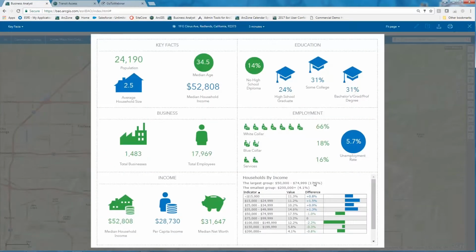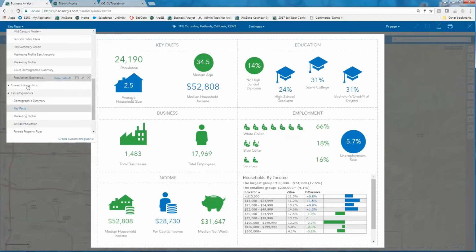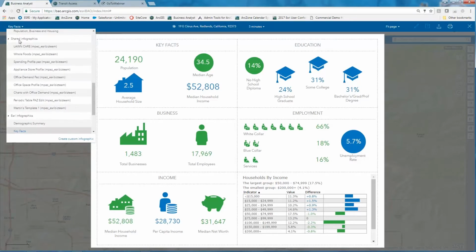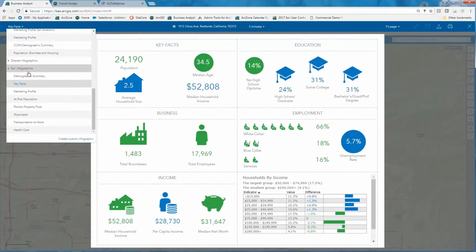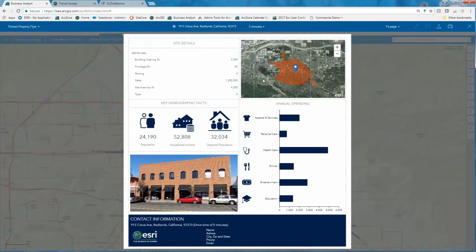There's a panel at the top left which tells you which infographics are available to you. There's shared infographics which are created within your organization. These are some that we've created in the Esri business team. There are standard Esri infographics, and I'm using the key facts one, but there are many, many which are currently available. Things like a property portfolio flyer, which includes photographs and other charts and tables, which are all linked.